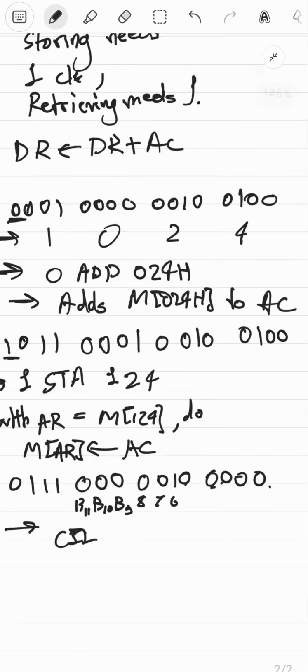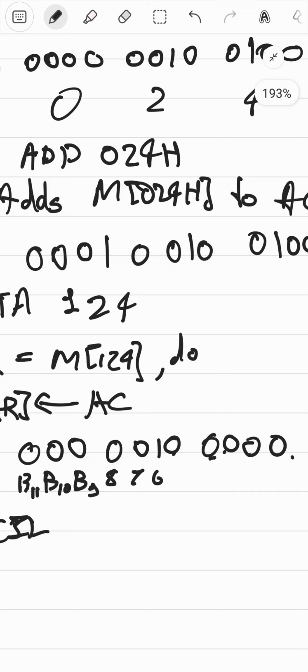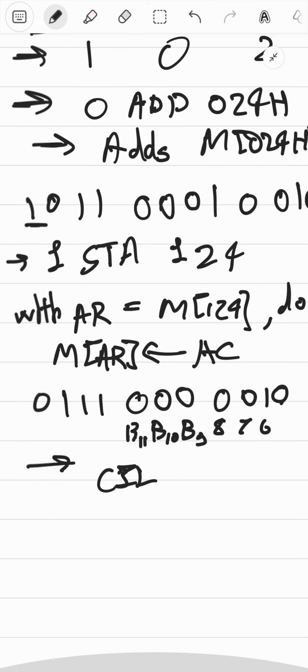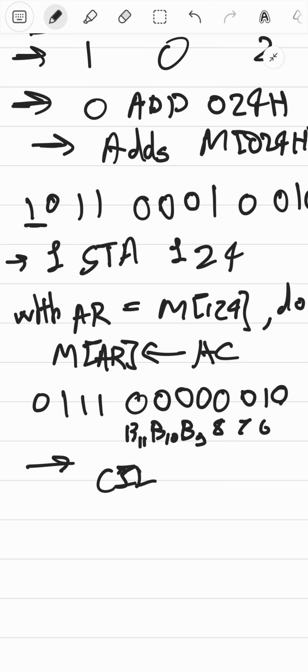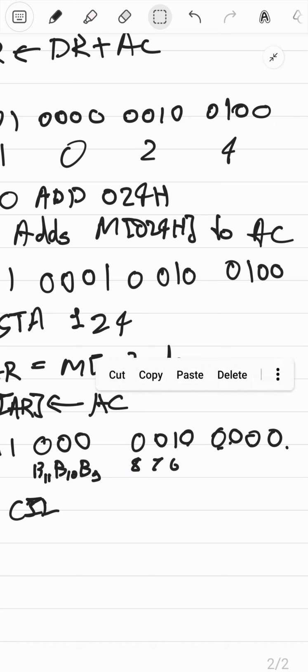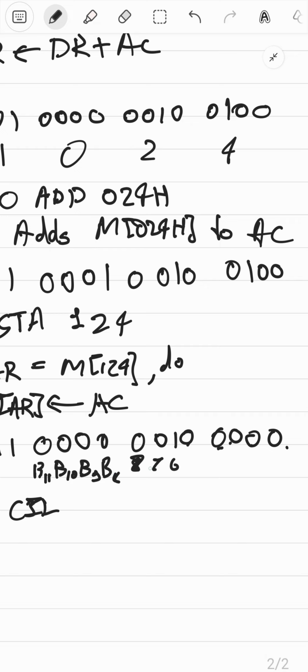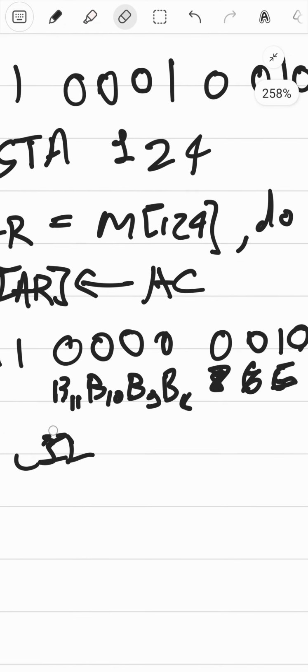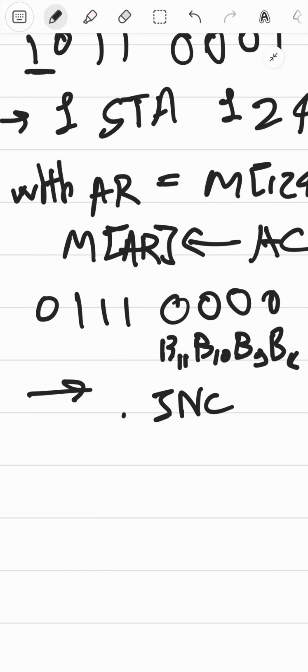Did I mess up? Oh, I did mess up. There's an extra 0 that I didn't draw. I hate this. So that's going to be B8. This is 7 6 5. So it's not circulate to the left. Instead, it's increment, so it's the INC operation. INR is the pin, INC is the operation.